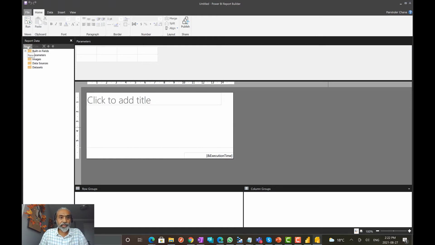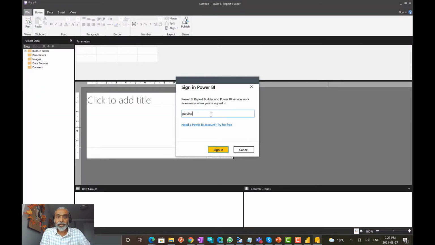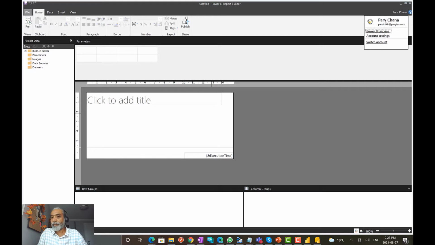First and foremost, I'm going to connect to the Power BI dataset. Similar to Power BI Desktop, you need to be logged into the instance. If you have multiple instances, you log into the specific one. So I'm going to log into my particular instance here. Switch account. Currently I'm logged into one of my clients, so I'm going to go with my username, and if I remember my password. Oh, it's already logged in, it's cached. Okay, perfect. As you can see, I'm logged in as Parvinder at Paritas.com, so I'm logged into my tenant.